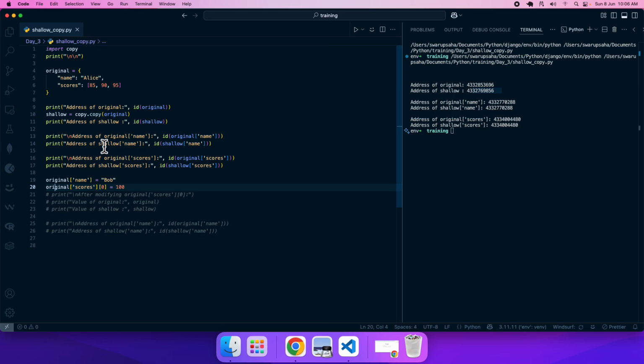Or that won't take place. Well, for that reason we need to see something very interesting, and we have to understand very clearly. So we are going to modify two things over here. We are modifying the name, we are modifying the score. That means we are modifying the string, as well as we are modifying one of the particular index of a list present inside the dictionary, right?